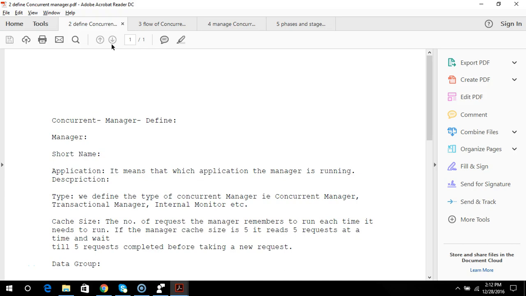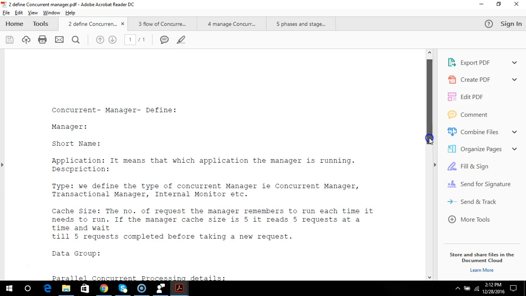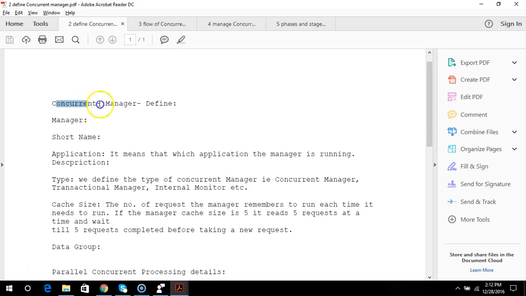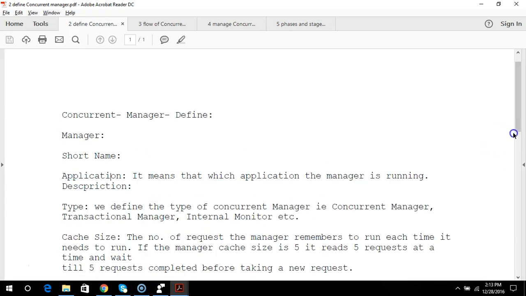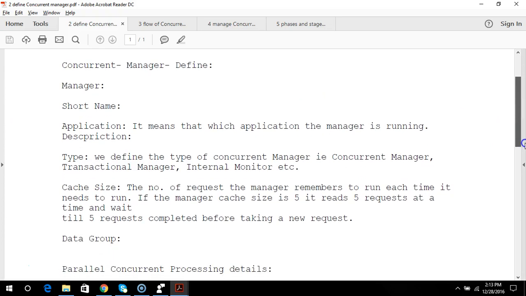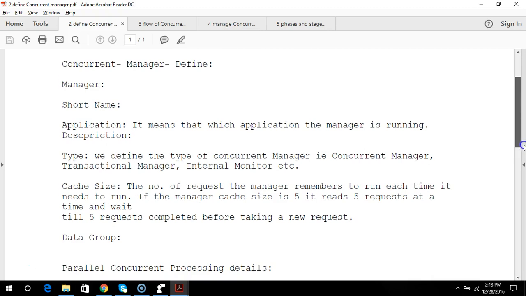Now we will discuss how to define a concurrent manager and what are the options or parameters we need to put while defining it. To define a concurrent manager, we have to follow the navigation Concurrent Manager Define. Once we go to it, we need to give the manager name, the short name, and the application. It means which application the manager is running. Then we need to give the type. We define the type of concurrent manager, that is a concurrent manager, transaction manager or internal monitor, etc.